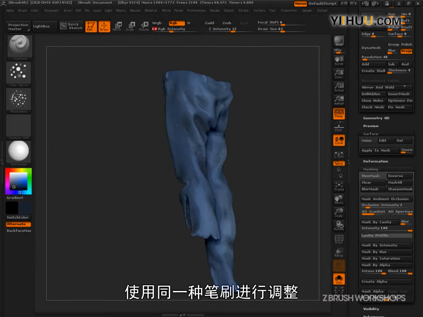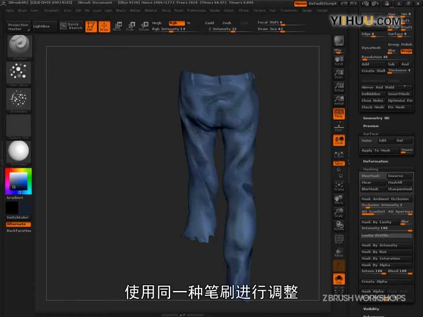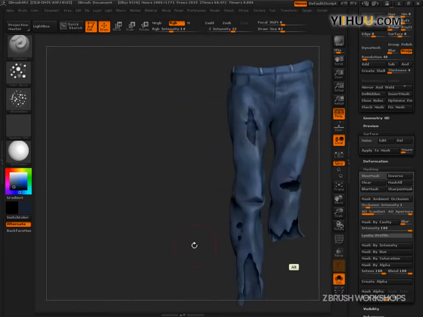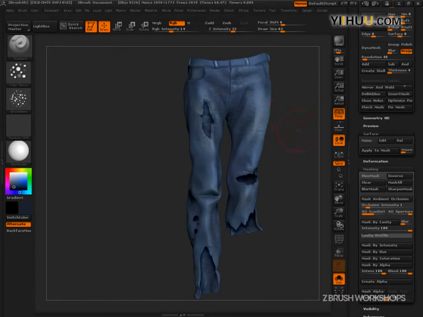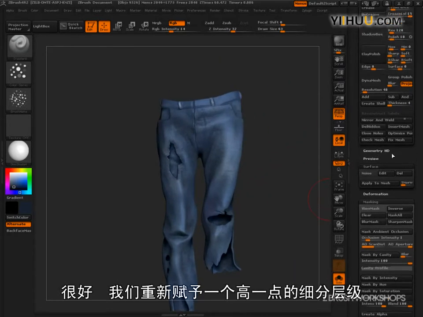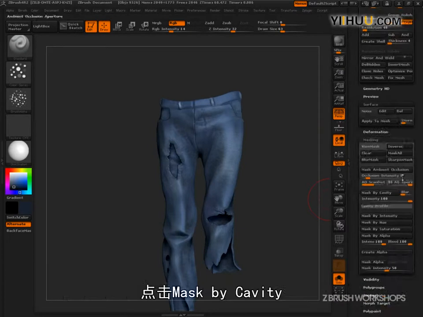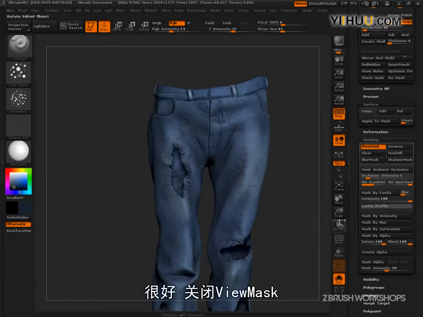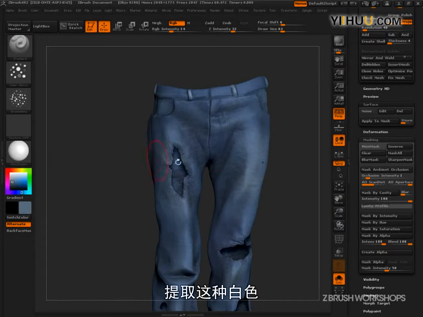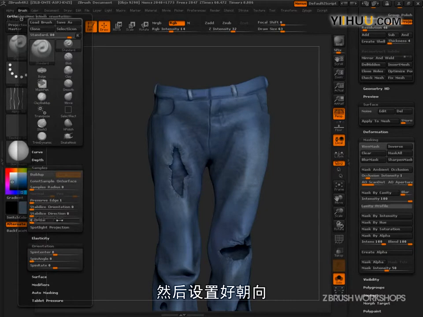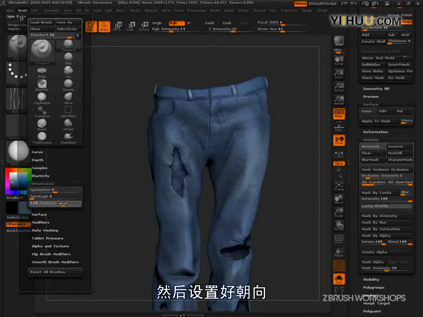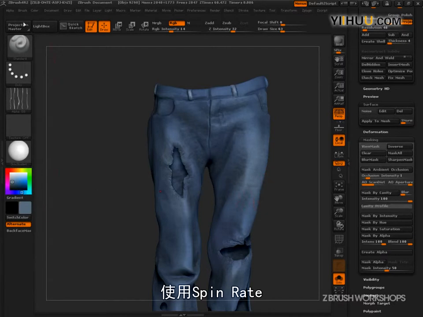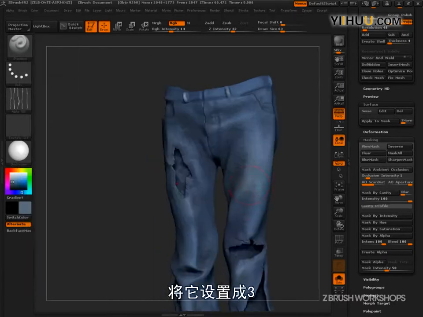So I use the same brush but all over. Okay, and then let's reapply the mask at a higher subdivision level. Mask by cavity. Okay, view mask is off. Sample the white. And I like this, alpha 58, and then let's go into dots, and let's go and set orientation. So let's use our spin rate and get a little more spin. So I'll set it to 3.